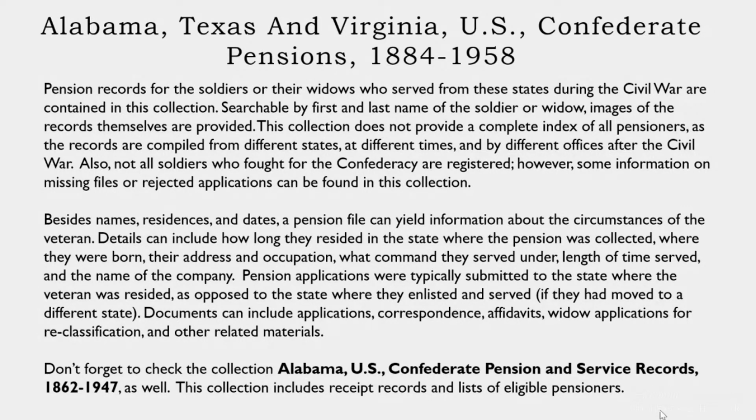Besides names, residences, and dates, a pension file can yield information about the life circumstances of the veteran. Details can include how long they resided in the state where the pension was collected, where they were born, their address and occupation, what command they served under, length of time served, and the name of the company. Pension applications were typically submitted to the state where the veteran was residing, as opposed to the state where they enlisted and served, which can be different if they had moved to a different state. Documents can include applications, correspondence, affidavits, widow applications for reclassification, and other related materials.